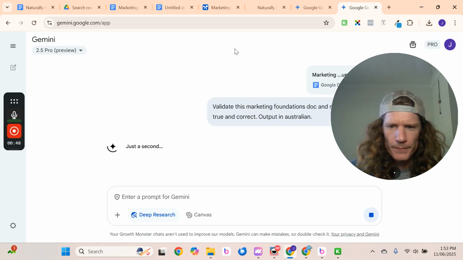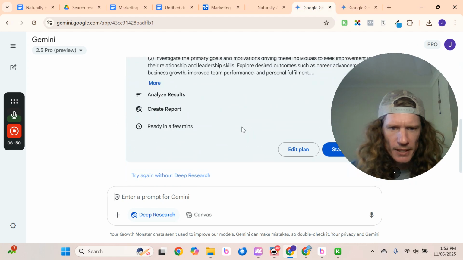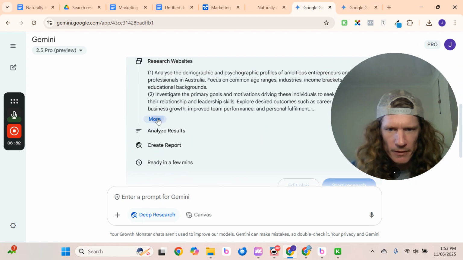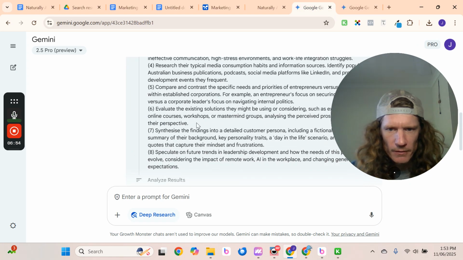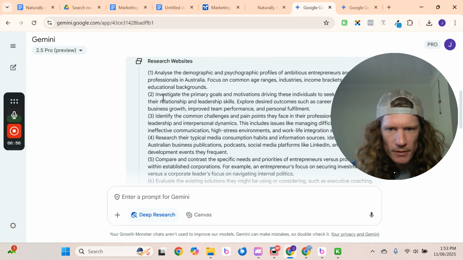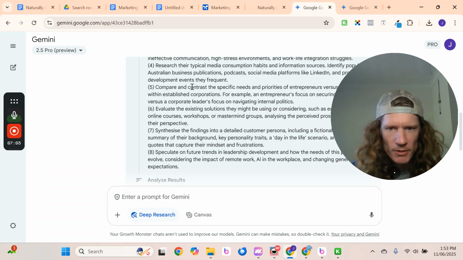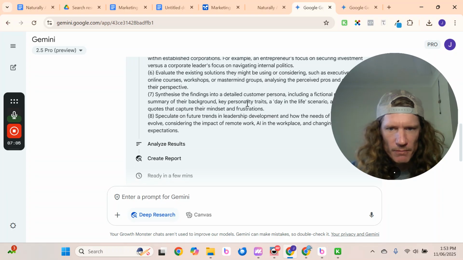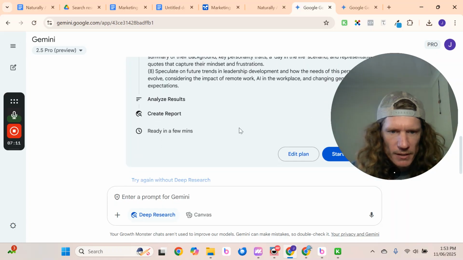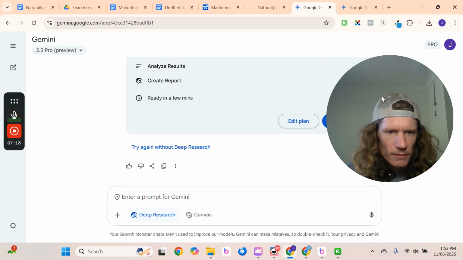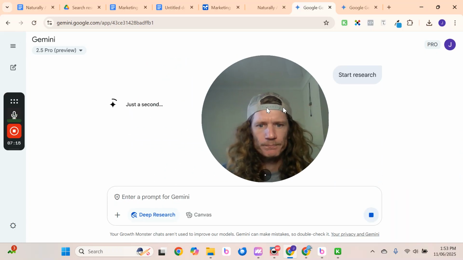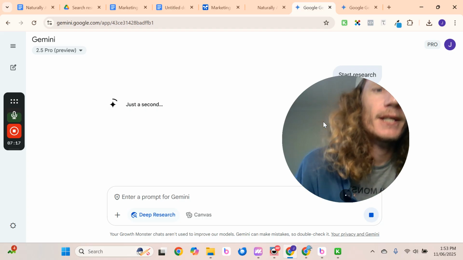So doing deep research on there, it'll give you your guide. You can just check out the guide, and just make sure that's doing it. So analyze demographics, investigate the primary goals, identify common challenges, research typical media consumption habits, compare and contrast specific needs and priorities, evaluate the existing solutions, synthesize findings into a detailed customer persona, and speculate on future trends. All right, sounds good. Let's do that. Start.